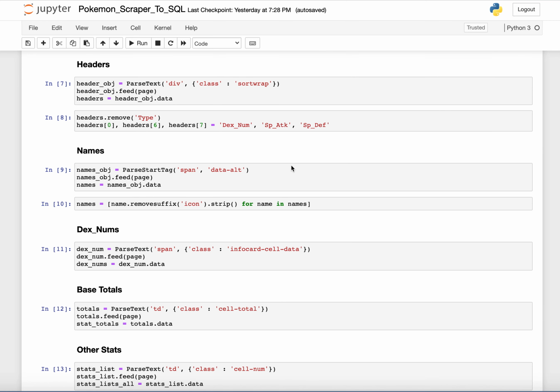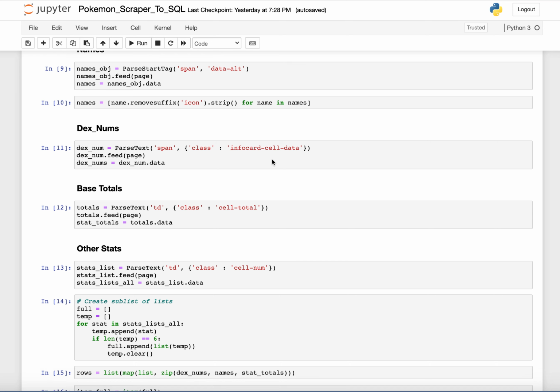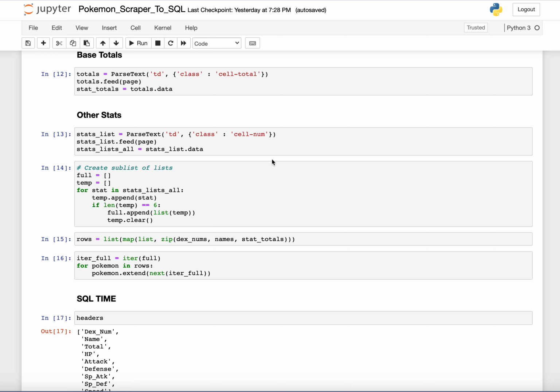I then went on to actually parse through for each of those specific items, and I formatted them the way that I specifically wanted to. So in the first box, for names and headers, you see that I simply gave it the HTML tag. I gave it the attribute and the values that I wanted to parse for. For the dex numbers, I just parsed it directly. Same for the base totals, and then for other stats, I had to format it in a specific way so that I could get each block of 6 stats for each Pokemon.